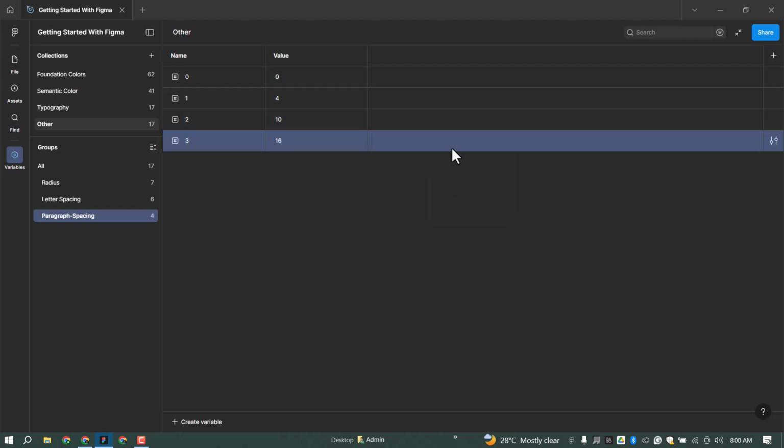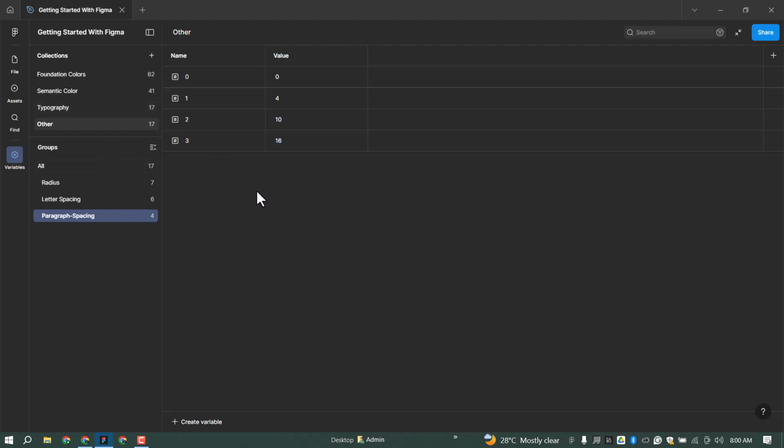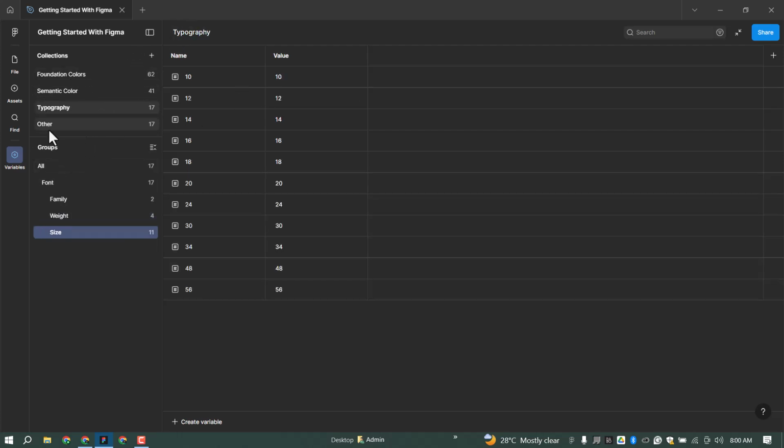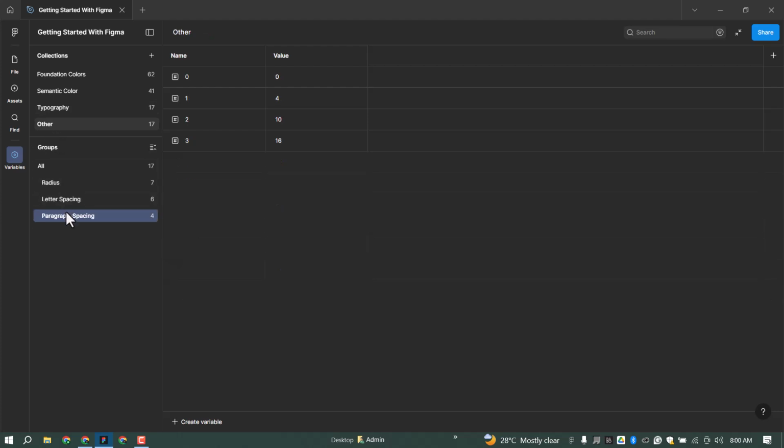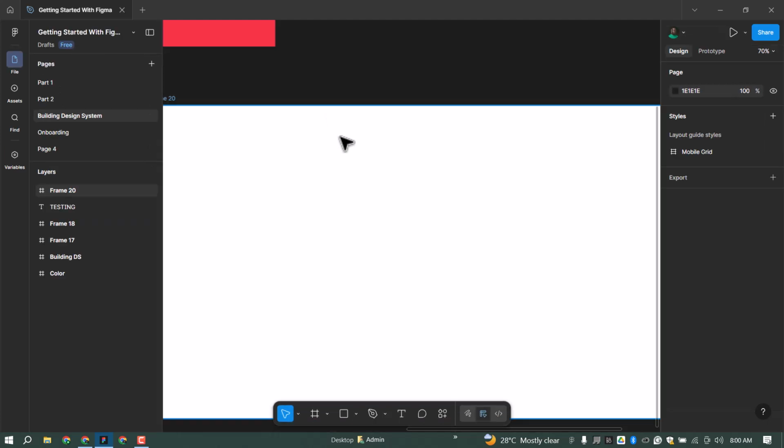So see, this should actually be the highest. If you like, you can also create for auto layout, but that takes a lot of time, and because of our time, I would love to move fast. Now we have our typography created, and we have our radius, letter spacing, and paragraph spacing created. Now let's go back to our file and let's start the magic.